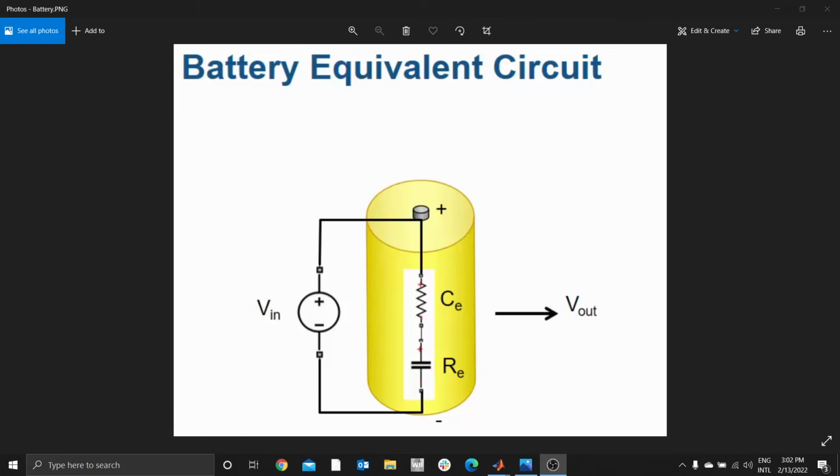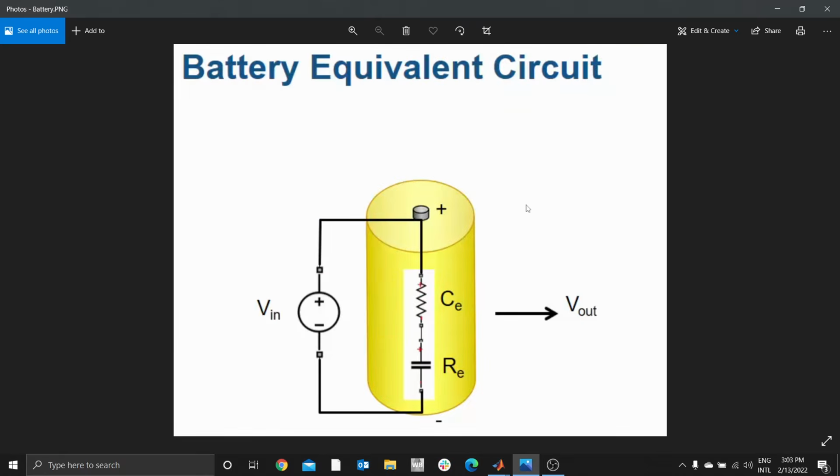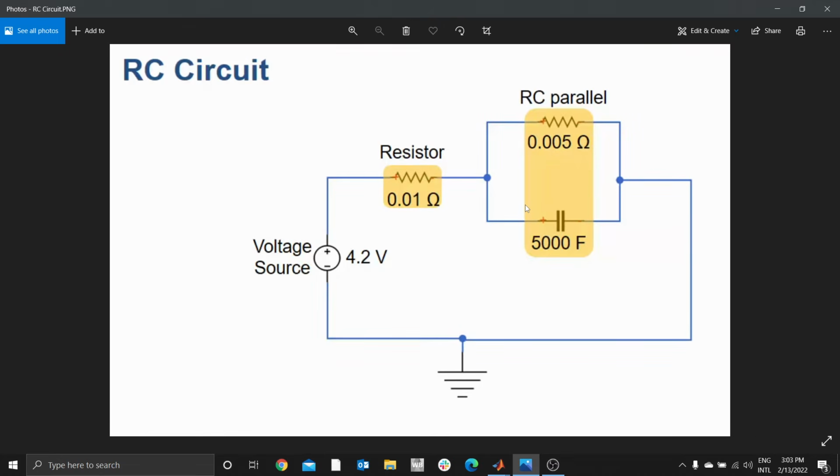A battery equivalent circuit. This is a battery equivalent circuit, and in my next video I will illustrate how you can now make a battery pack from a single battery. Okay, we need now to model this RC circuit, that is a battery equivalent circuit, in MATLAB.